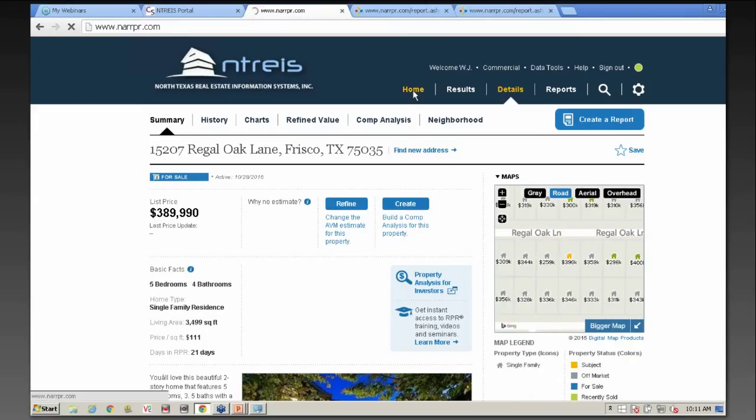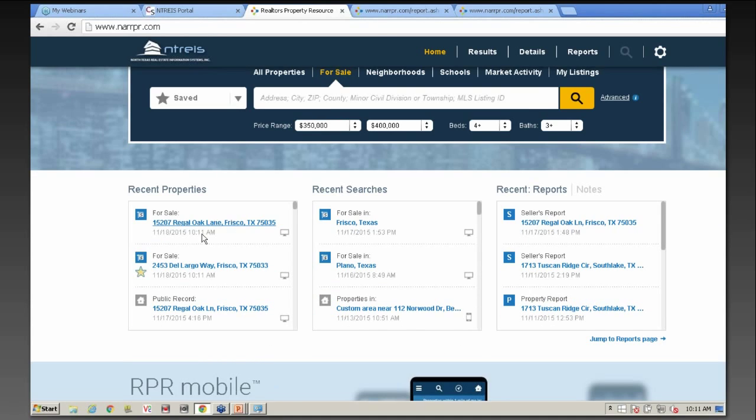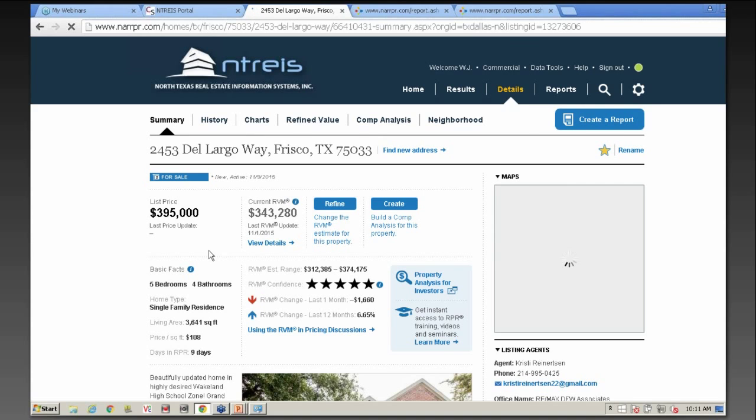Also, it remembers the properties that you have gone to on the home page, the recent properties down here. It keeps a list of your recent properties. So if you want to go back to one, you just click on that address in the recent properties panel on the home page, and it will take you back to that property report.